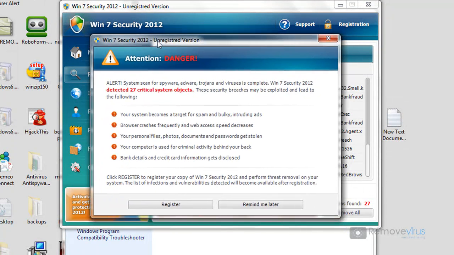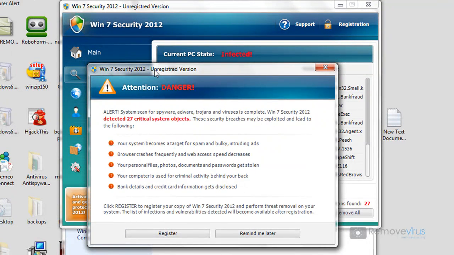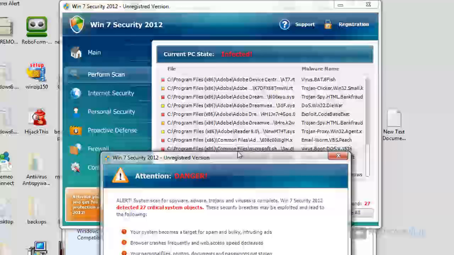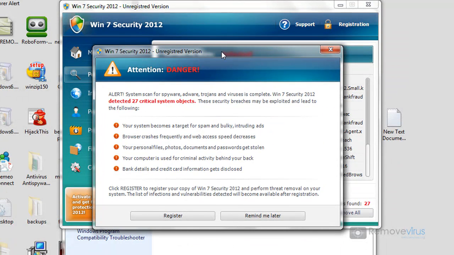Basically, what this client does is it pretends to be a legitimate antivirus client, and it shows you, oh, you're infected with all these viruses, as well as multiple pop-ups that you'll get telling you that you're infected with the virus. In all actuality, you're not. This program is the virus.